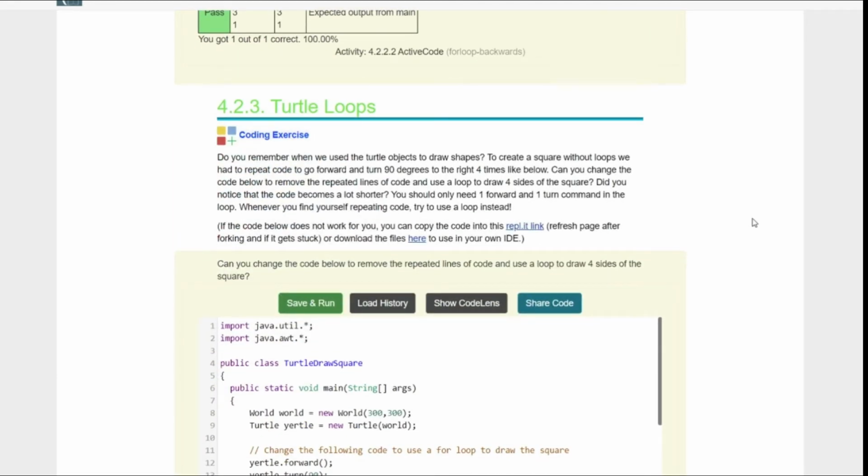Turtle loops. Do you remember when we used the turtle objects to draw shapes? I do, kids. That was super fun. To create a square without loops, we had to repeat the code, go forward, and turn 90 degrees to the right 4 times, like below. Can you change the code below to remove the repeated lines of code and use a loop to draw 4 sides of a square? Do you notice the code becomes a lot shorter? You should only need 1 forward and 1 turn command in the loop. Whenever you find a repeating code, try to use a loop instead.